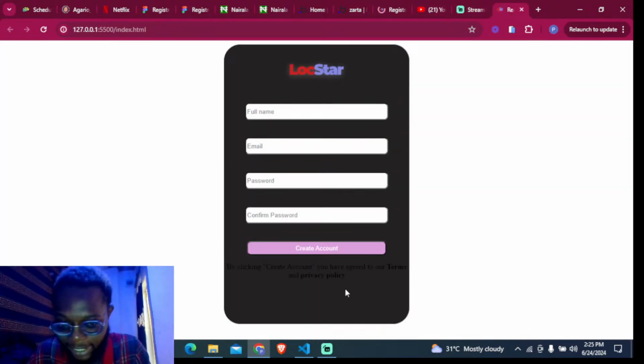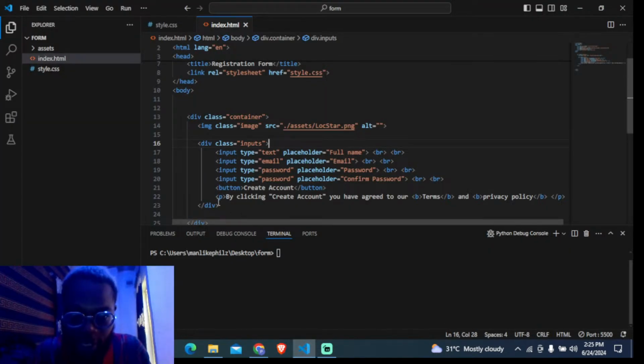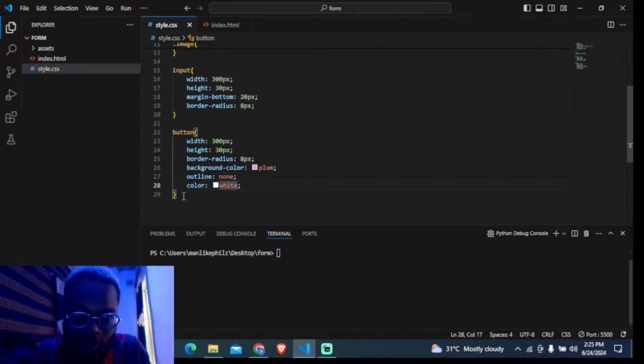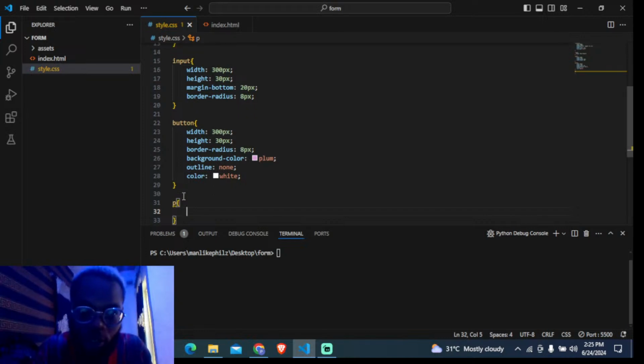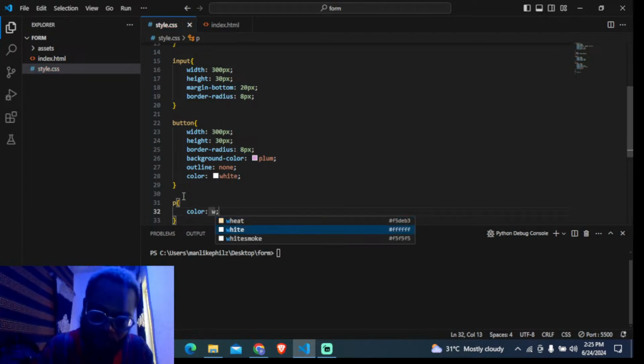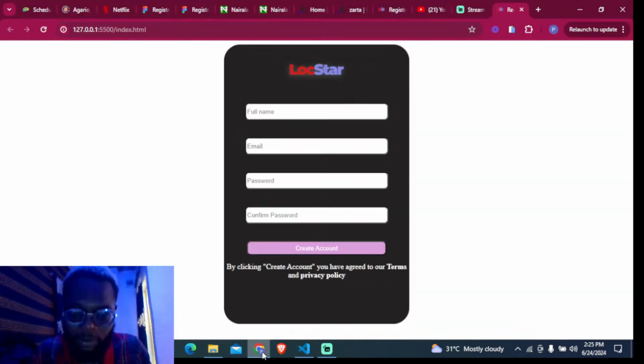Can you see? Looking good, except we also need to make the text color white. So to make that white, I have to style the paragraph tag. So I'll go to the styles, and for the P tag, I'm going to have color white. Now this is black, white. Perfect. Now you see what this looks like.